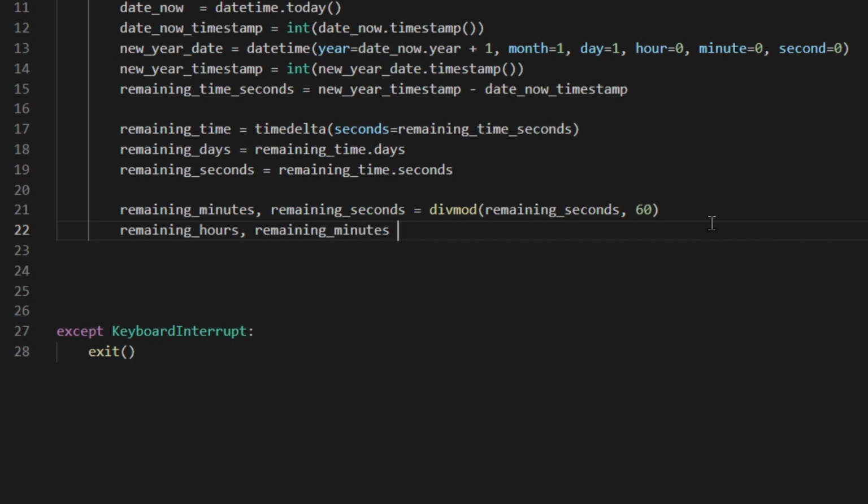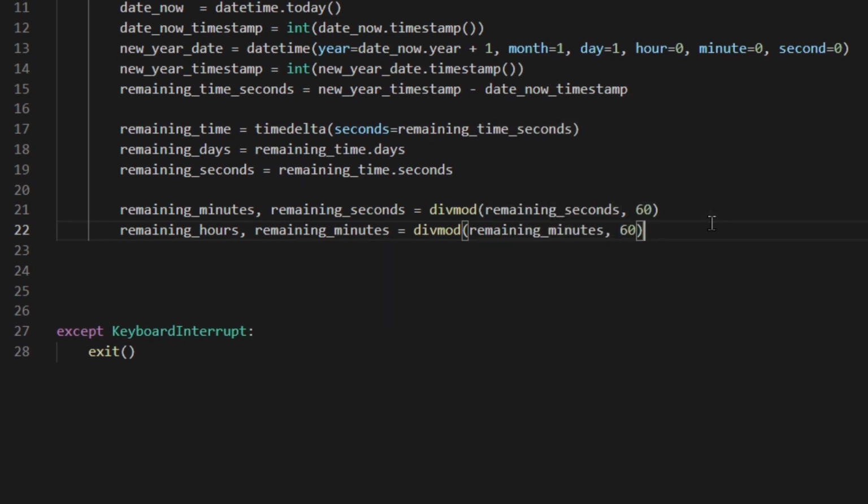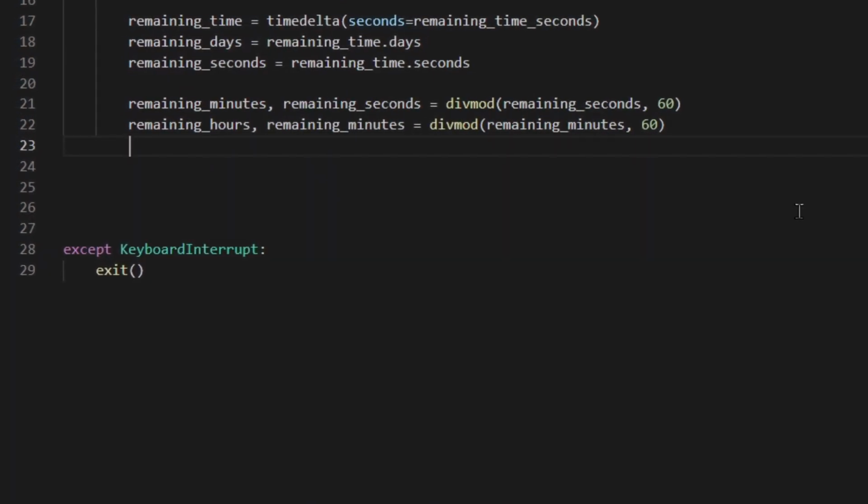But I'm going to use the minutes. The minutes, 60. All right. So we've got the remaining days, hours, minutes, and seconds. Okay. Now what we need to do is try to format everything correctly and properly.